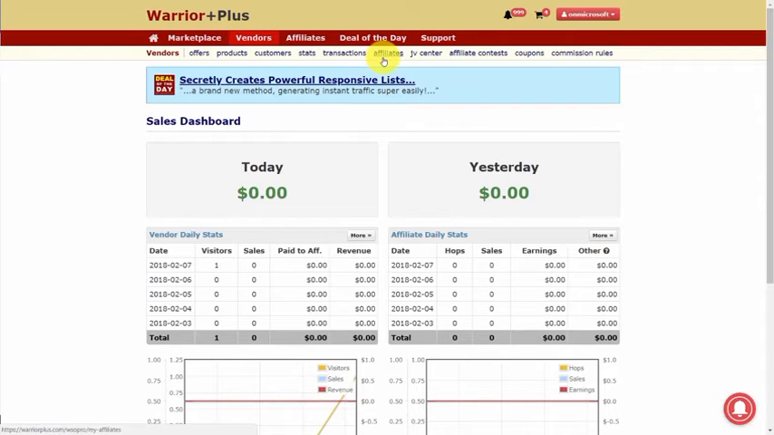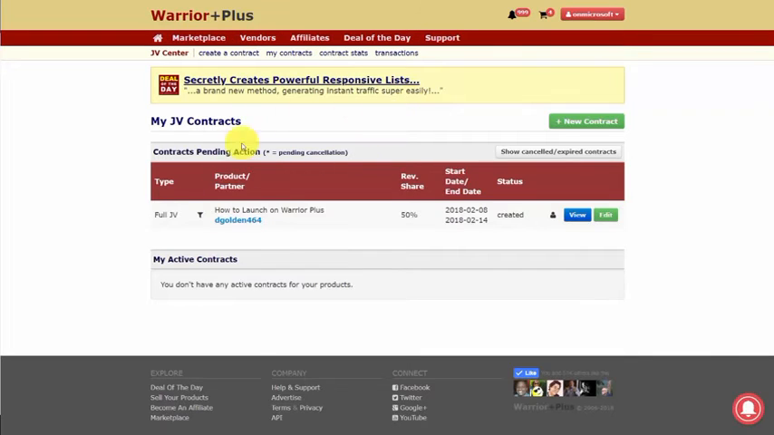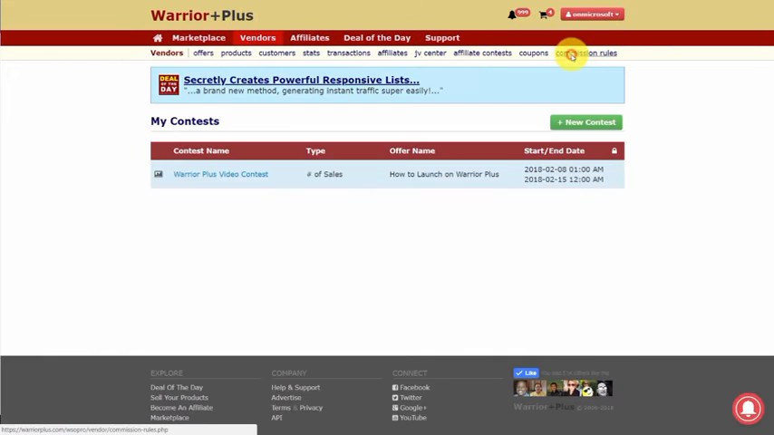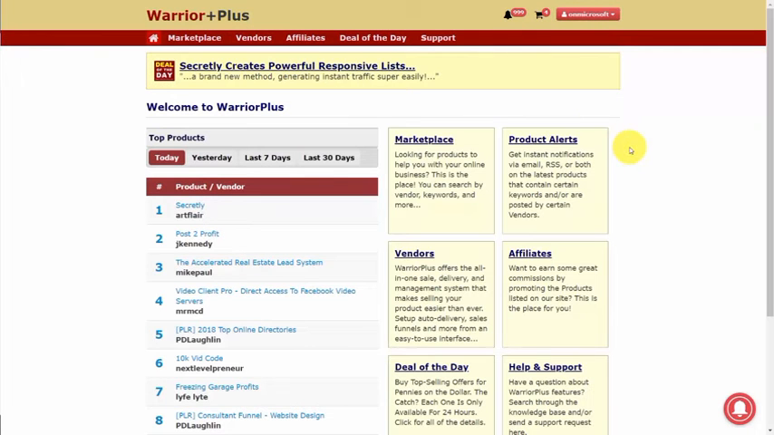Inside of the affiliates tab, you now know how to monitor your statistics as well as to manage your existing affiliates. You know now how to create a JV contract for a partner that's working with you on your product, as well as managing those affiliates using affiliate contests and commission rules. Lastly, you know now how to use coupons to your advantage as well as to your affiliates and to your buyers' advantage. And so now that you have this knowledge in hand, the best thing to do is to begin with your vendor link and to start the launch of your product.